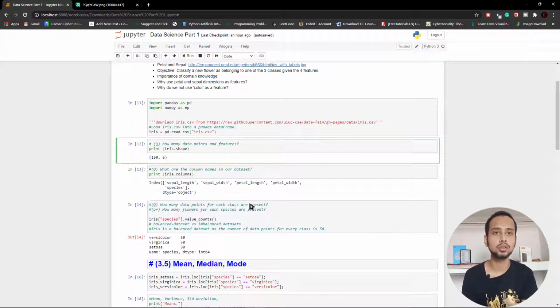Before moving on to our mean, median, mode, first let us have a quick overview of this dataset, of what this dataset is all about. First, we are printing the shape of the dataset. Shape means how many rows and how many columns we have. So here it is rows by columns. We have a total of 150 rows and 5 columns.